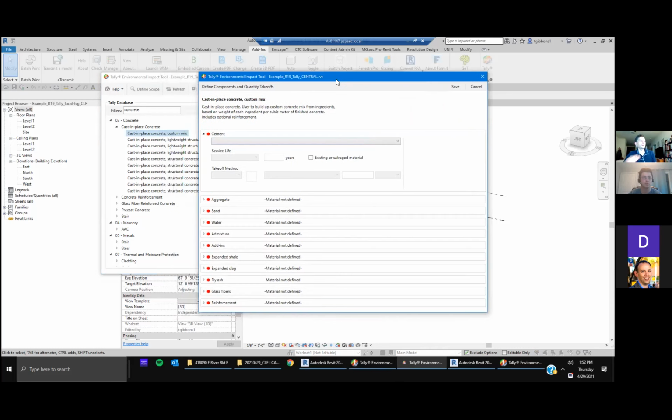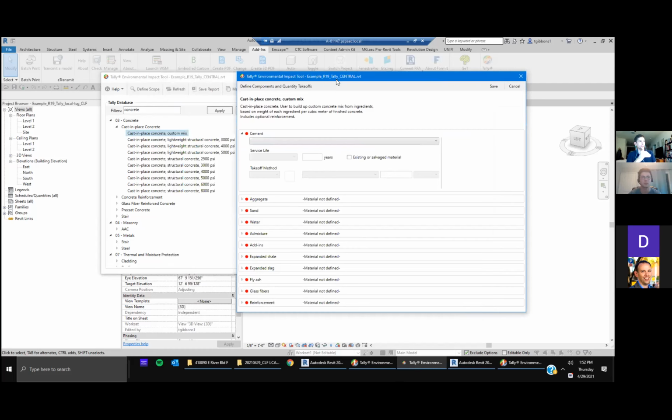environmental impact. So I won't go through all this. This is just to show that you can do a cast in place custom mix. You can pick your Portland cement. It's going to go by volume, and you can specify the percentage by volume of the entire mix, or your kilograms per square meter of cement within that mix. So you can go down the line and pick through all these.